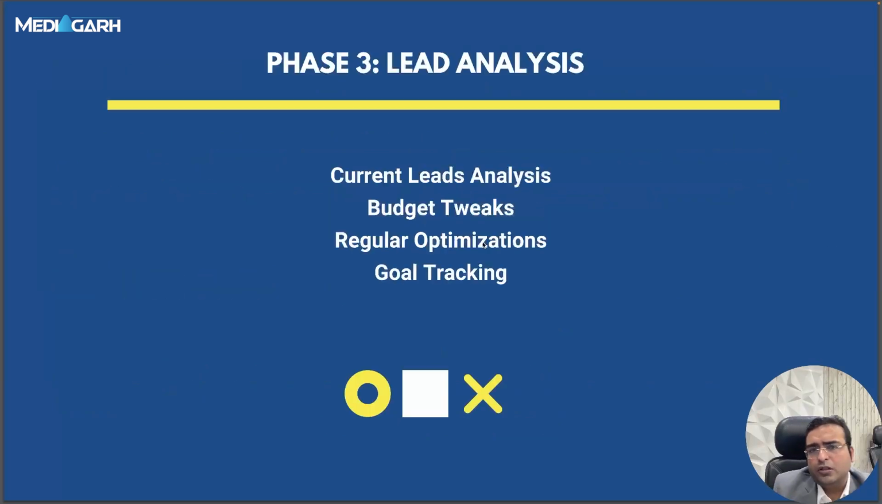Focus on lead analysis, then on budget tweaks, like how much budget you have to increase or decrease, then optimizations, and then tracking. Let's say you are getting one admission in 100 leads or 200 leads. Based on that, if you want 30 admissions or 50 admissions, you can plan your lead goal according to that number of admissions.